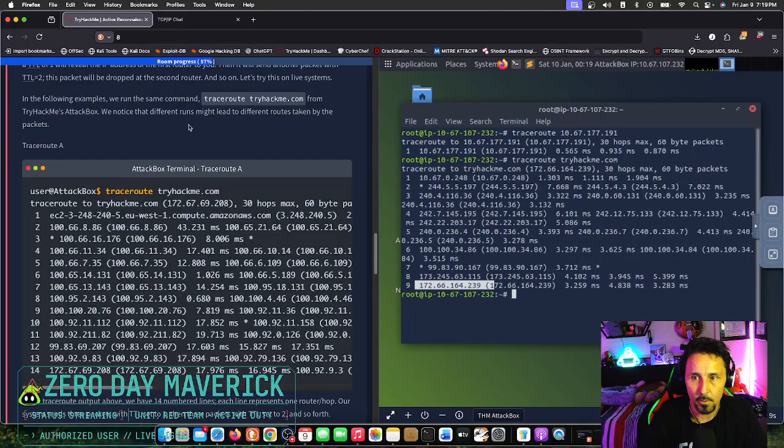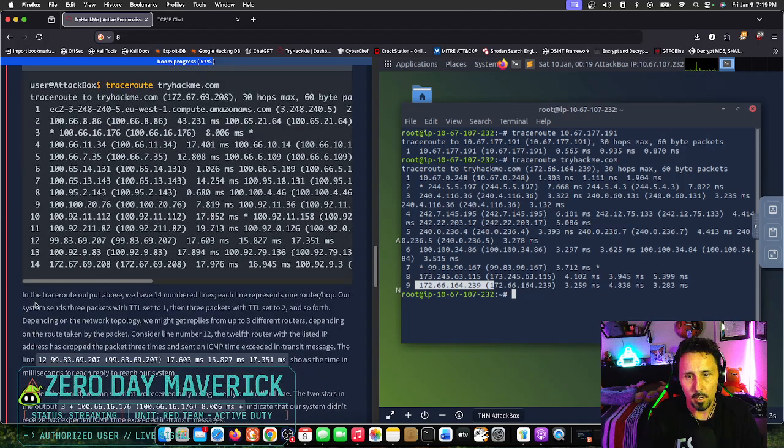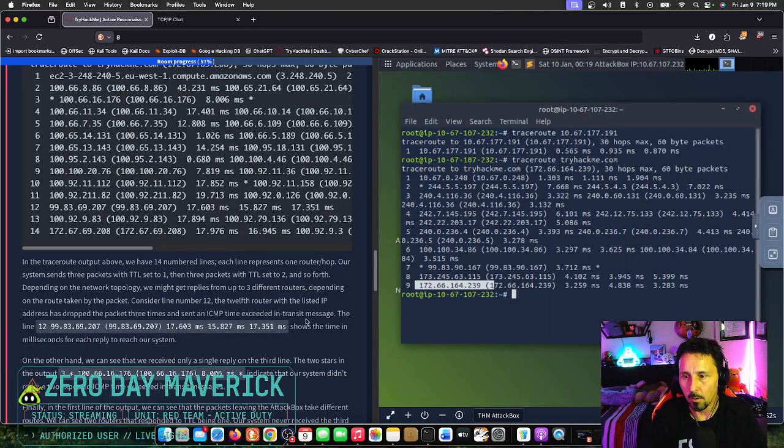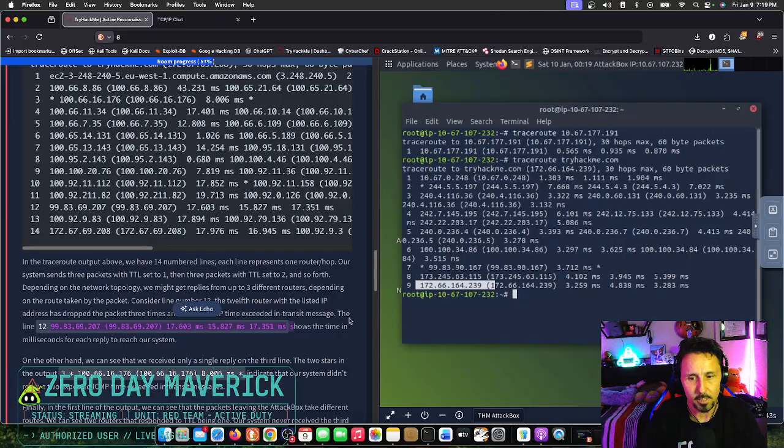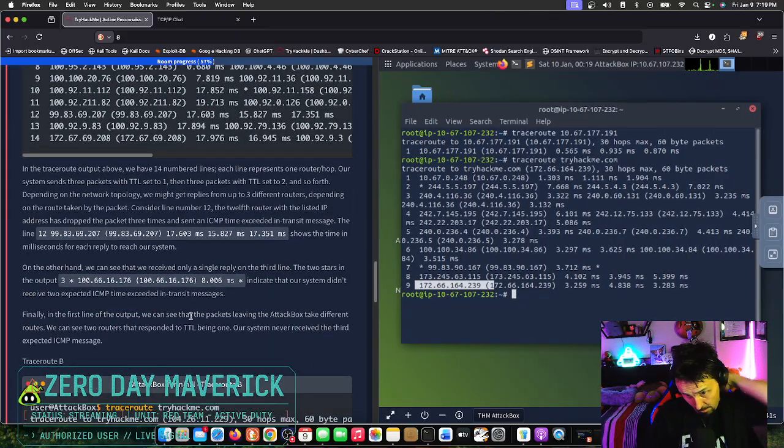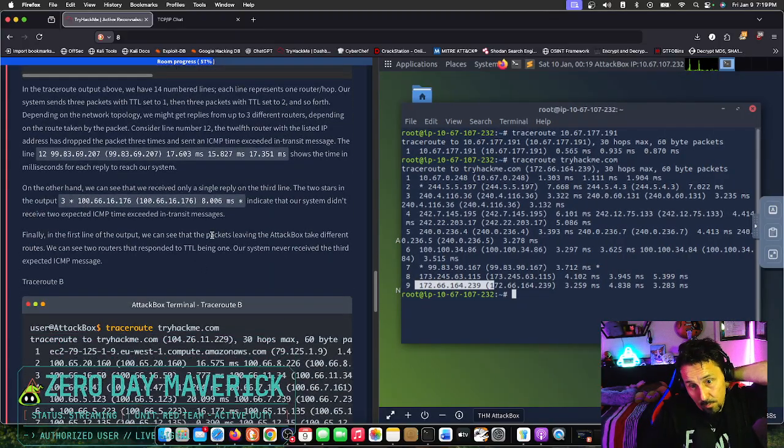We notice that different runs might lead to different routes taken by packets. Traceroute A: you see this one has 14, as mine only has 9. The output below has 14 numbered lines. Line 12 is this IP. So this basically explains what I just said. It's basically just saying how many times it's being lost.